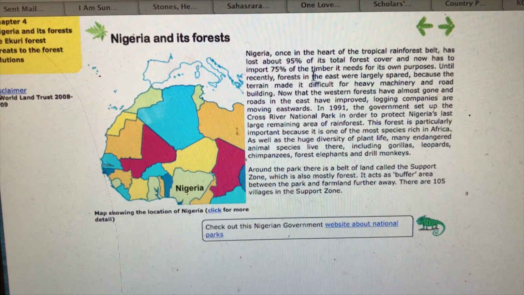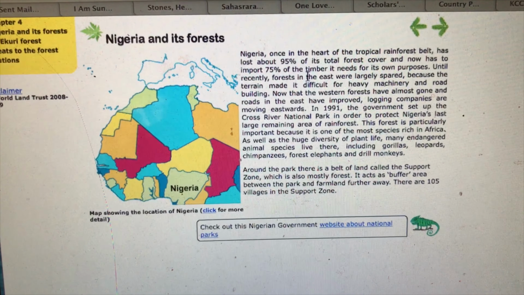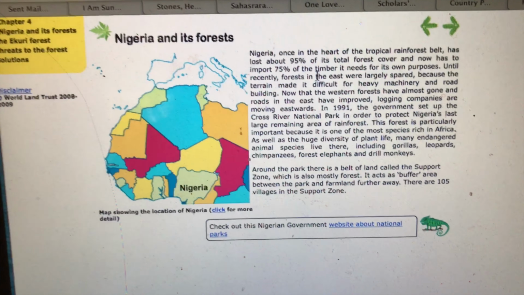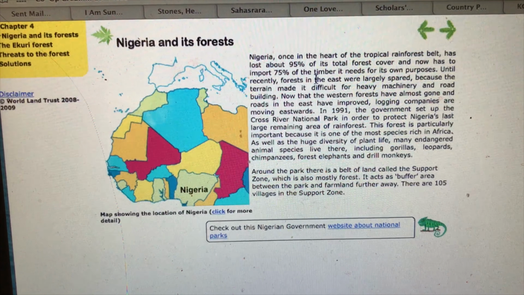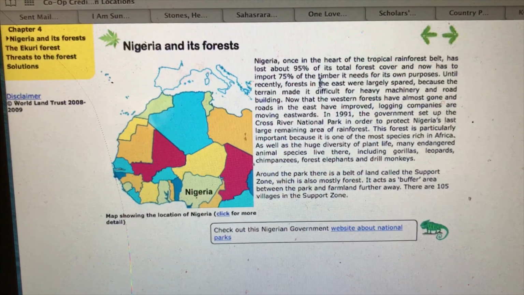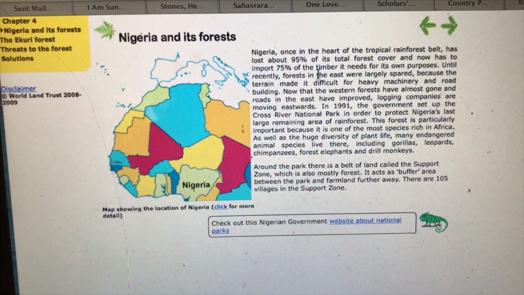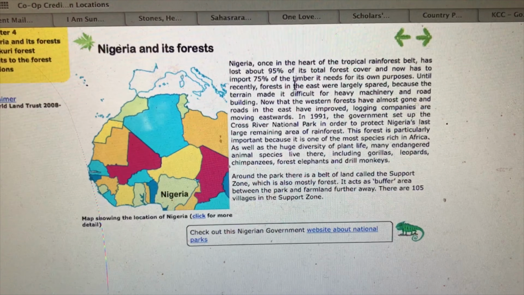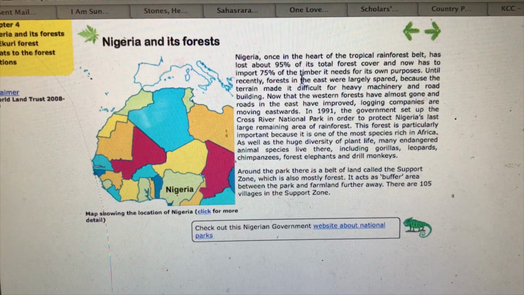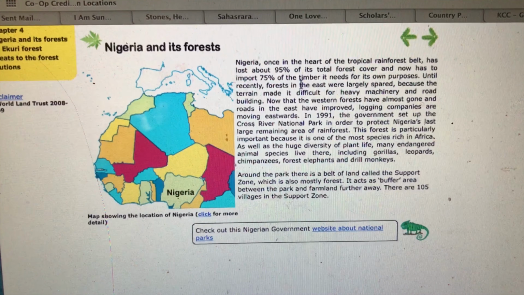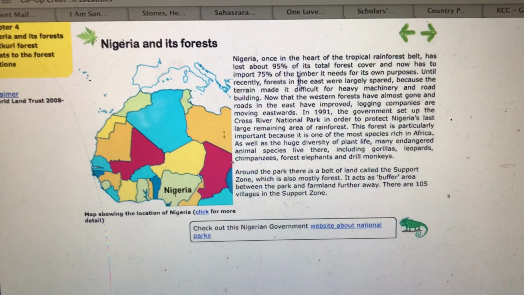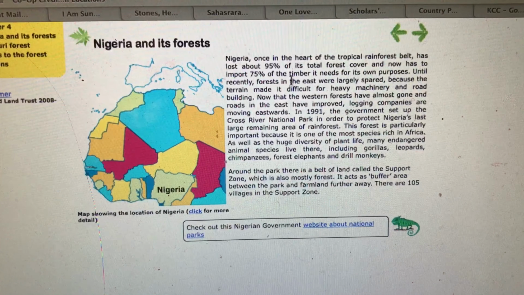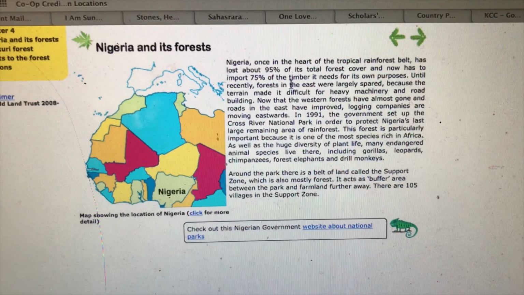Yikes. Until recently, forests in the east were largely spared because the terrain made it difficult for heavy machinery and road building. Now that the western forests have almost gone and roads in the east, meaning East Africa, have improved, logging companies are moving eastwards. In 1991, the government set up the Cross River National Park in order to protect Nigeria's last large remaining area of rainforest. This forest is particularly important because it is one of the most species rich in Africa.